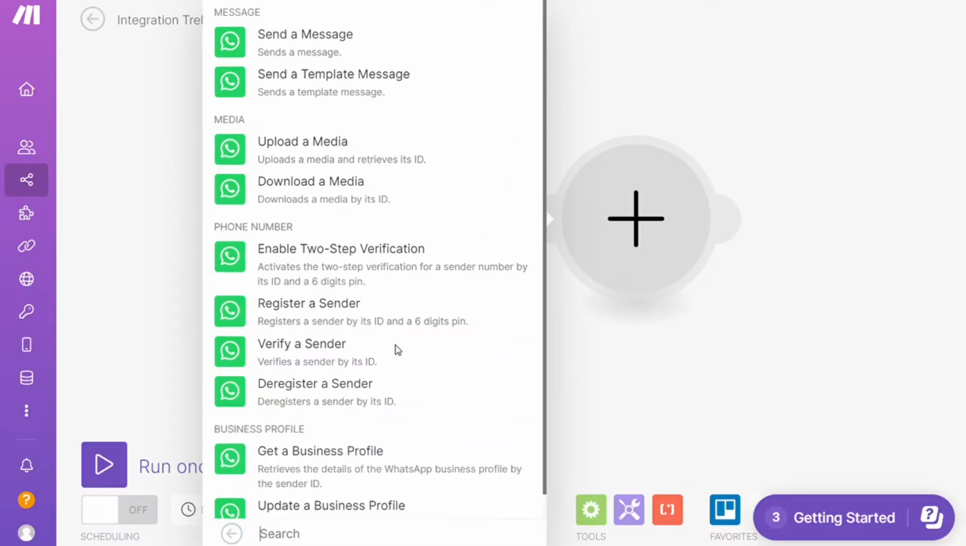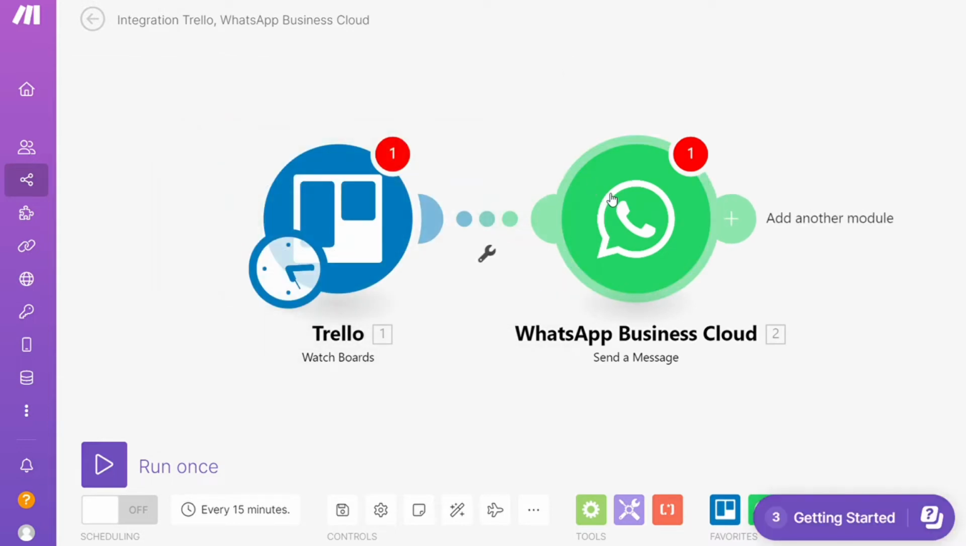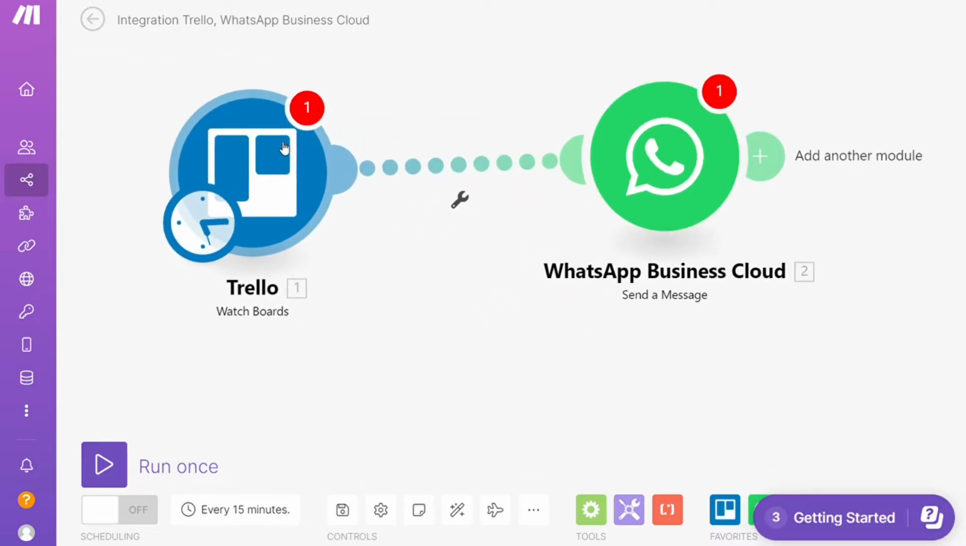Hi guys, this is Speak About Digital, and in this video I will show you a simple way how you can easily connect Trello with WhatsApp. So this is like an easy and short tutorial.